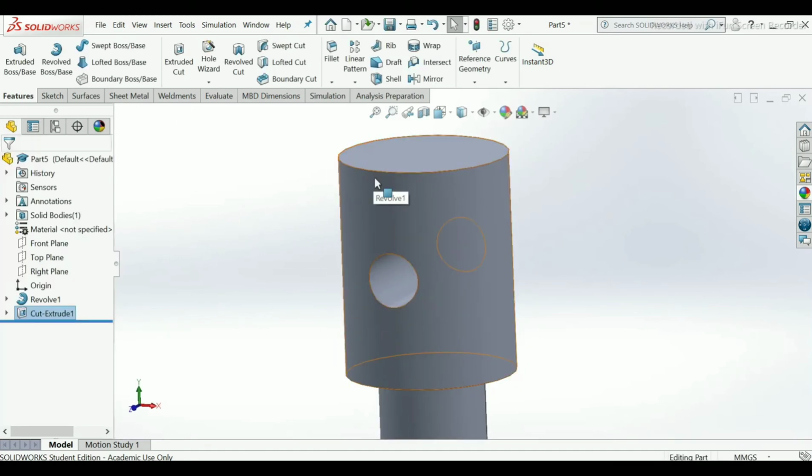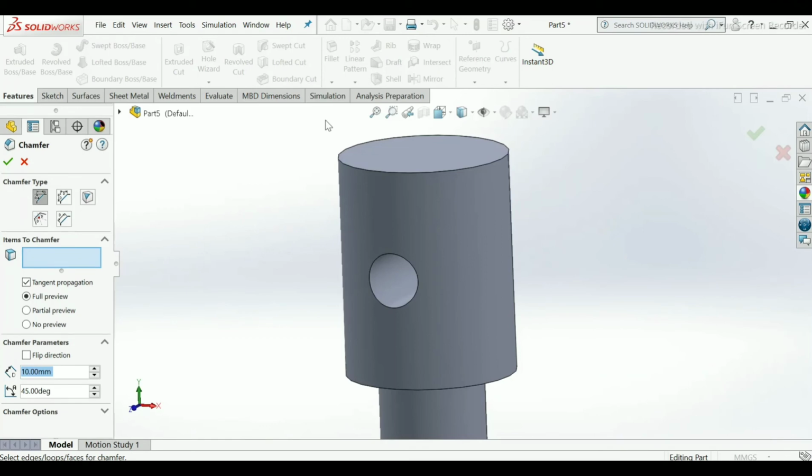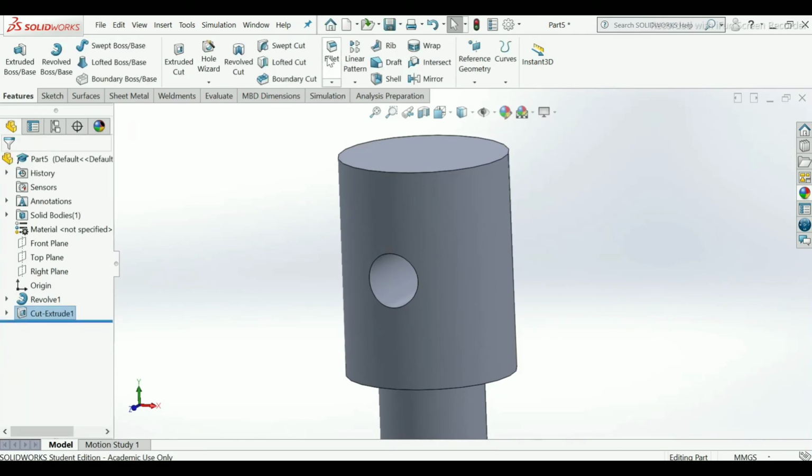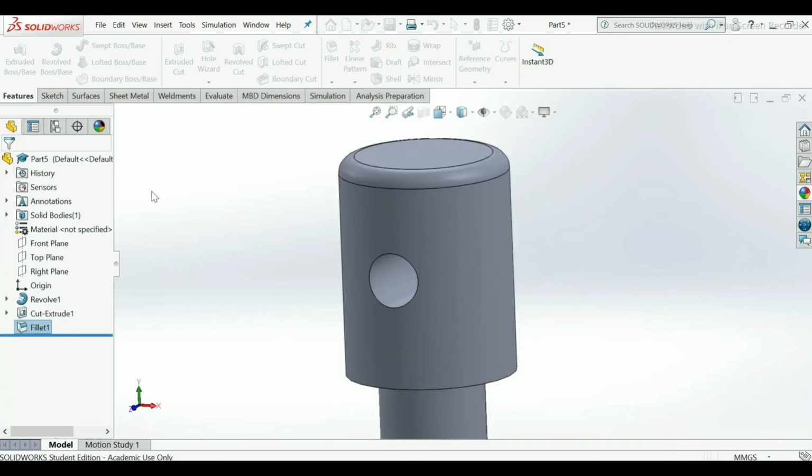Now from the top edge I have to give a chamfer, so go to fillet, select fillet option, chamfer. Take here distance will be, no, it is actually fillet, sorry. Select radius fillet. Make radius 3 mm. Select this edge. Okay.